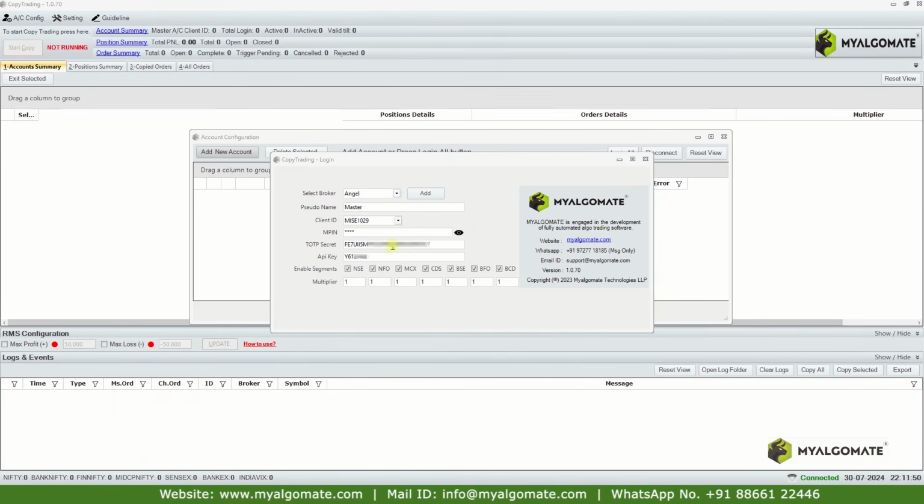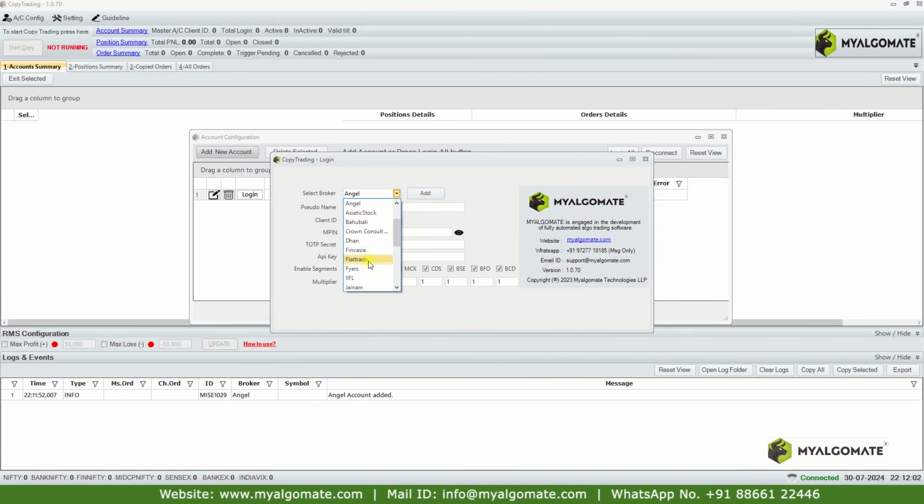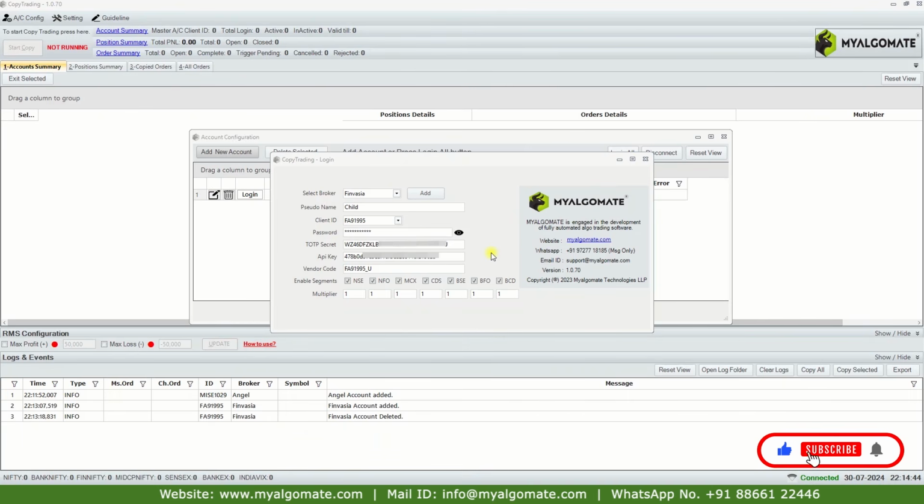After adding all details, you can click on the Add button. Now, we will add one child account. After entering all the details in the software, you can enable or disable segments in each child account and set segment-wise multiplier. If you want to copy NSE trades with 1 multiplier and 2 for copying the NFO trades, this means orders of equal quantity of NSE will be copied from your master account and 2 times quantity orders of NFO will be copied.